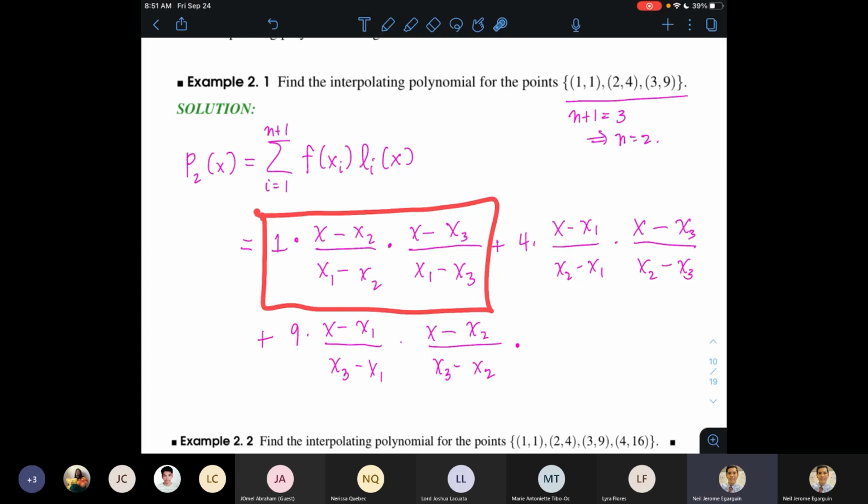Alright? Pero ano yung mangyayari pag pinlugging ko si x equals x1? Lahat ng x's magiging x1. So the first factor becomes 1. The second factor becomes 1. So I'll have a 1 times 1 times 1. So that's going to be 1 times the first function value.